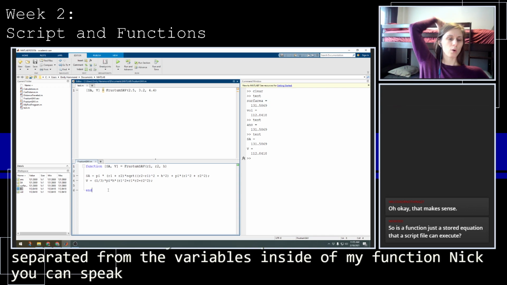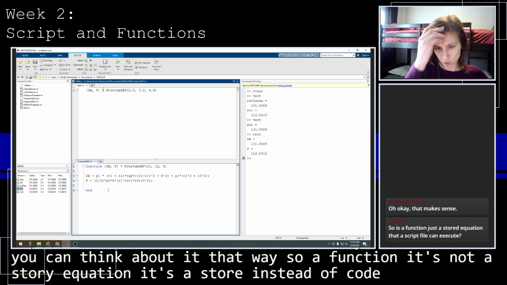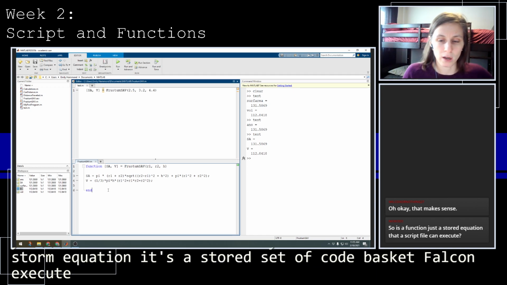So a function, it's not a stored equation, it's a stored set of code that a script file can execute. That's a good way to think about it.